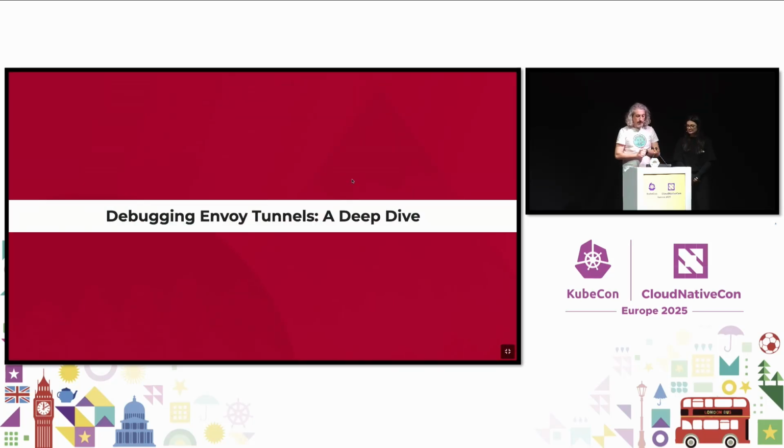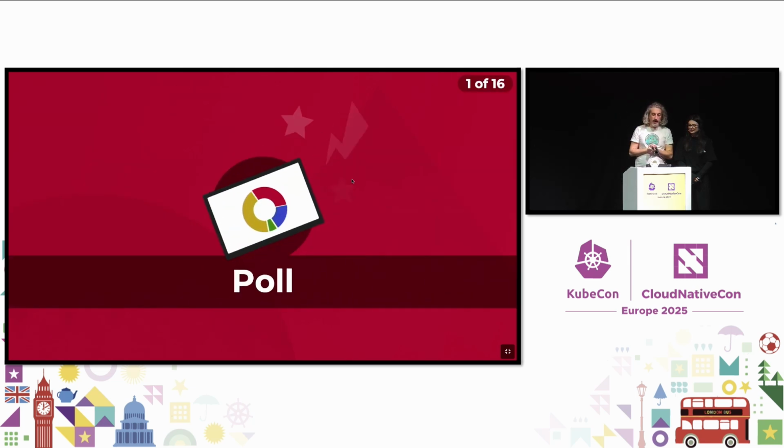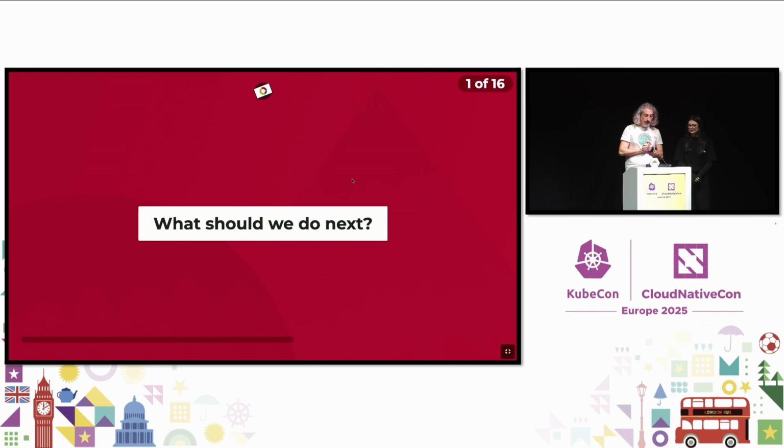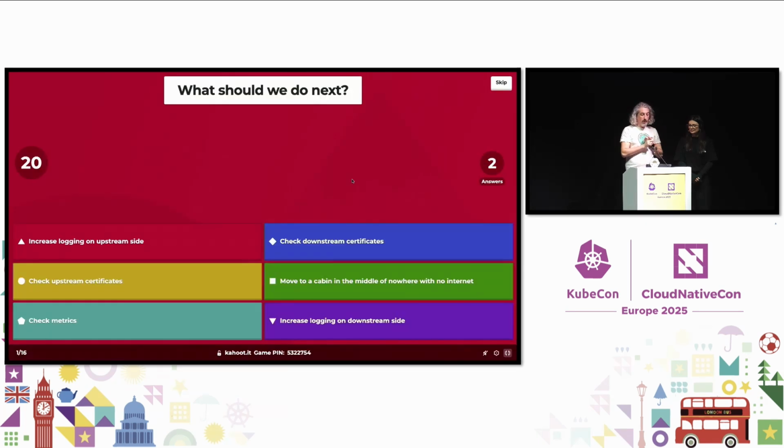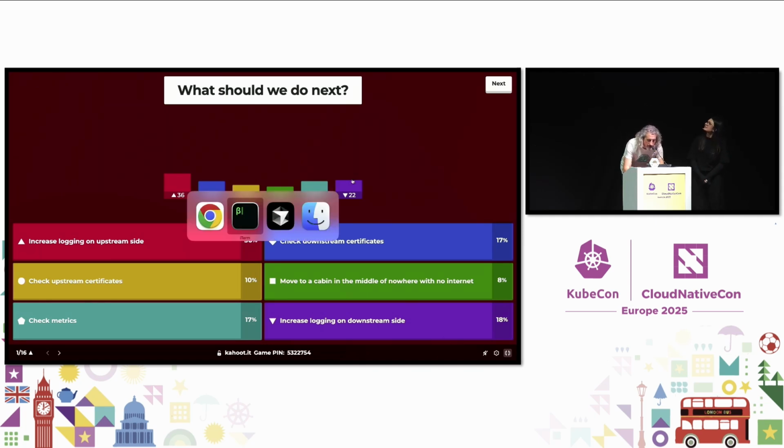What do you think we should check next to figure out why these 503 errors are happening? Should we increase the logging on the upstream, increase the logging in the downstream, check the metrics, check the downstream certificates, check the upstream certificates, or move to a cabin in the middle of nowhere with no internet? I would do that. But anyway, all the questions are going to be more or less the same, and you tell me what to do. OK, increase logging on the upstream side.